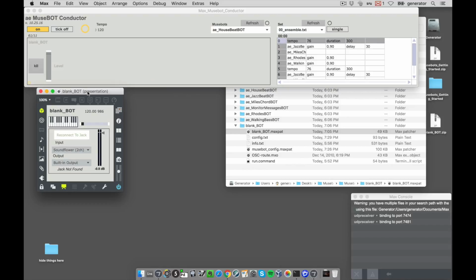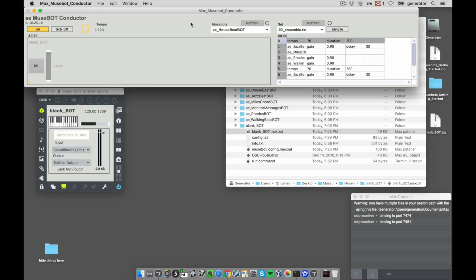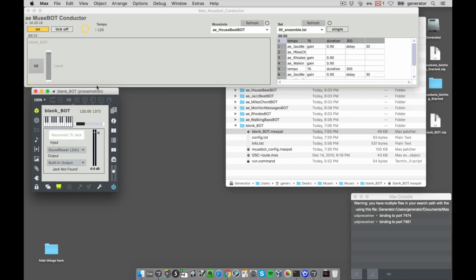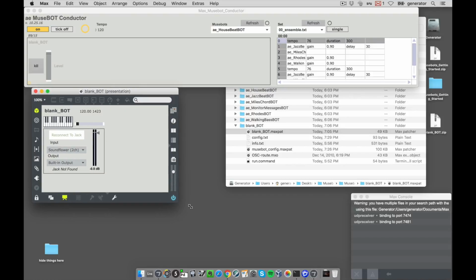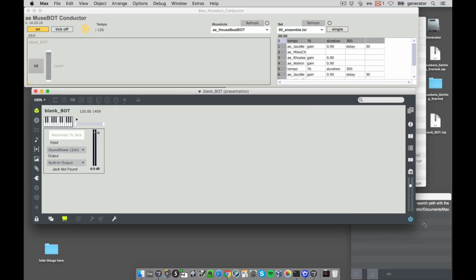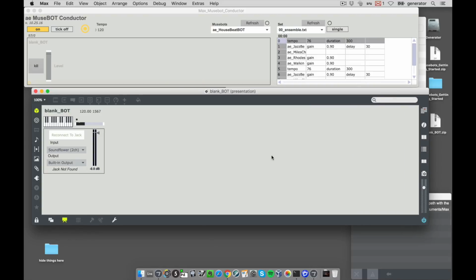Now, one thing it's important to note is that within Max, you can really only have one Musebot open at a time, and by that I mean one Musebot patch. You can certainly have all these other Musebots running as applications. It's just the way that in the templates, the internal configuration and communication is set up. It only really allows for one at a time. We'll see why in a second.